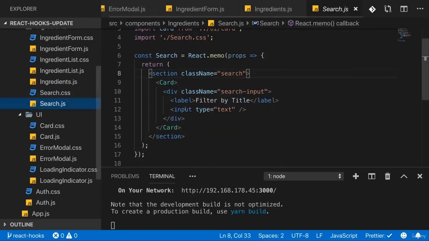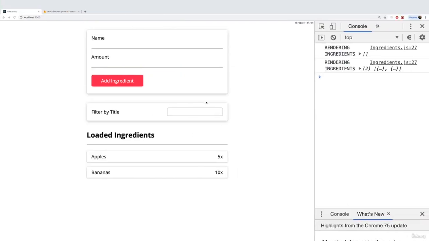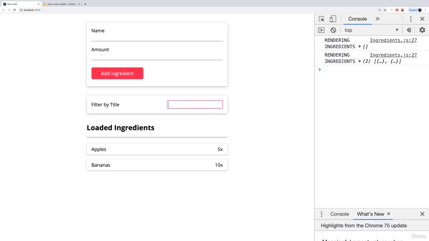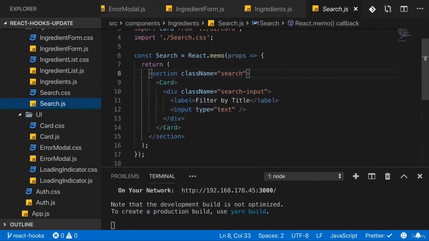Let's go to our search component. The search component should be responsible for this input field, where we, for example, can enter apples, and then we only see the items that match this name. And we're doing a full name search here, so we'll not search for app, but apples gives us all apples, bananas gives us all bananas. That's the idea here. Right now this doesn't work, of course, because the search.js file is pretty empty and has no meaningful logic in there.